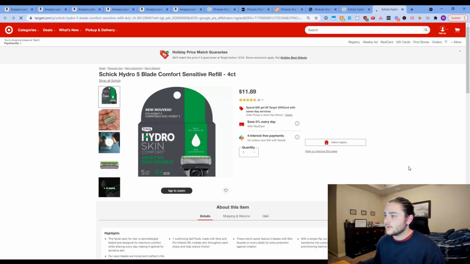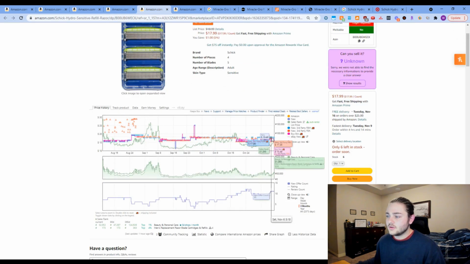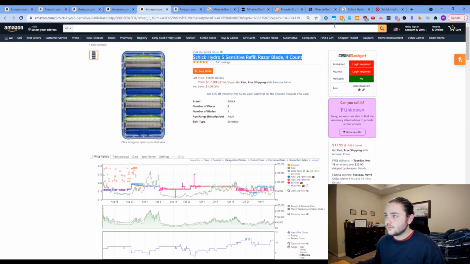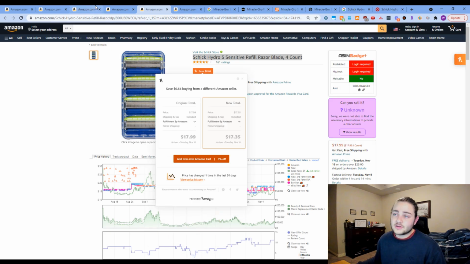Target might have it for, what was it, $12, and it looks like on Amazon it was going for 17, so there's probably not a lot of profit here. We can plug it in just to check it out here. But yeah, so we're losing $1 here. But this process really does work.